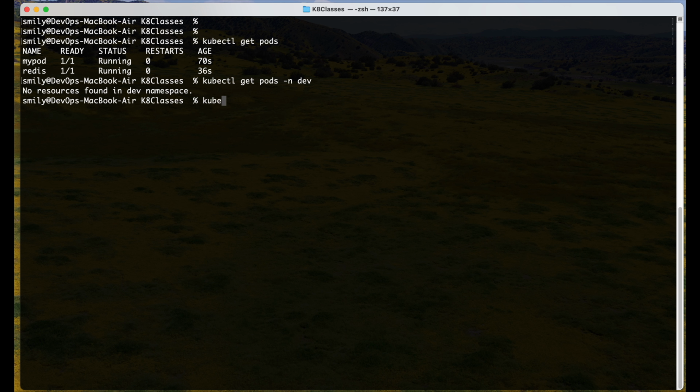kubectl run nginx1 --image=nginx -n dev. So it will create the nginx1 pod under the development namespace.